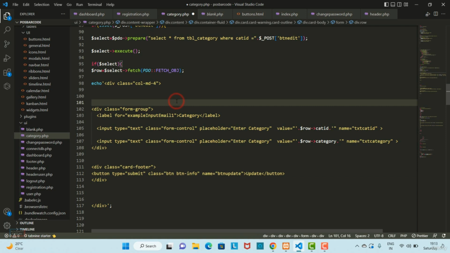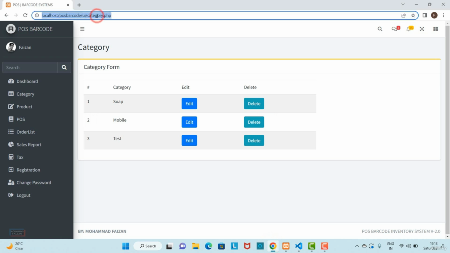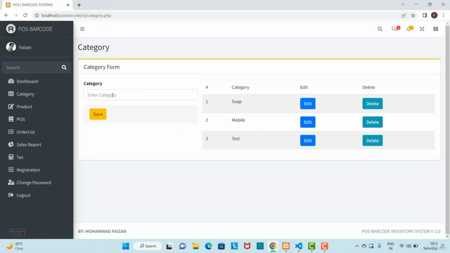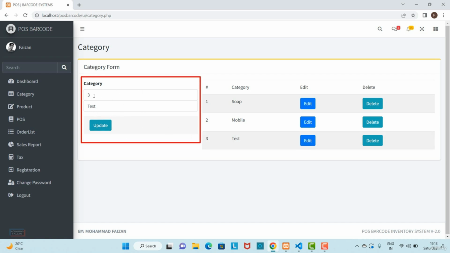So let's see the output. Whether our code is working or not, then I will explain what I have done here. Open our browser and refresh our category.php. Now you can see here the insert form, and now let's click here test. If I click on the edit button, you can see our form is changed now, and you can see here the category ID and category name, means category, and the update button.